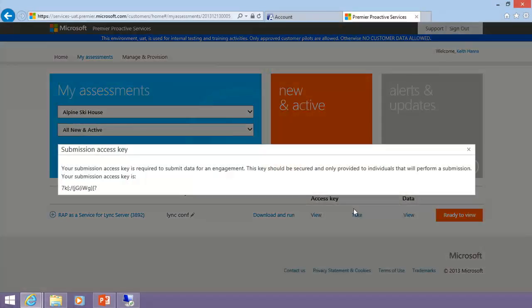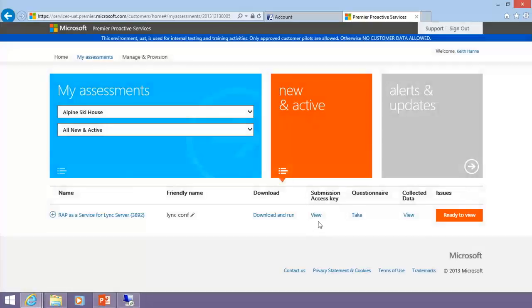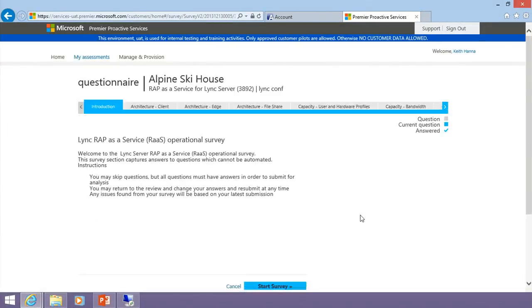The access key is what is used to encrypt the data to go back up whenever it's being submitted. So you get access to that. Questionnaire. The client that I executed for discovery and collection collects all the environmental data that we can through automatic means, so scripts, PowerShell, WMI, SQL queries, all that good stuff. Within this questionnaire, we're focusing on data that we can't collect automatically.